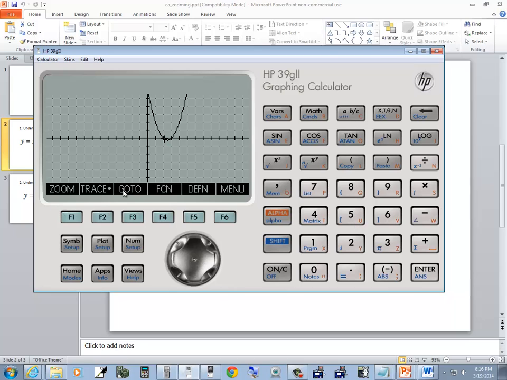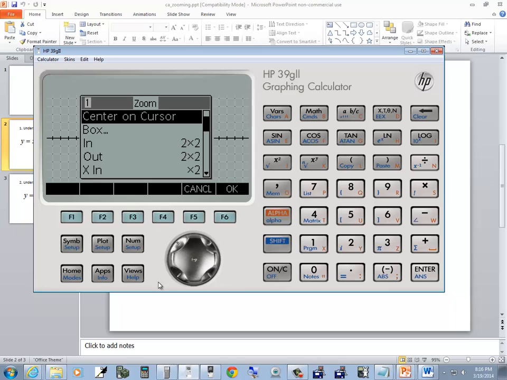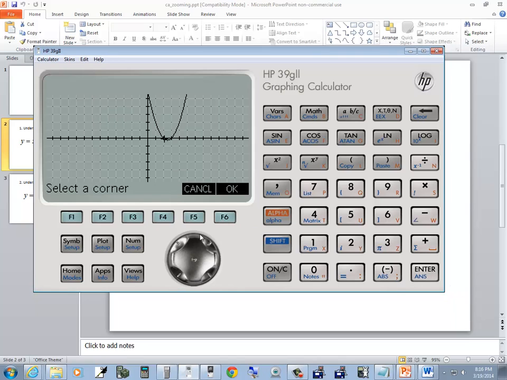Okay, that's Zoom In and Zoom Out. Let's look at Zoom Box. Zoom Box is a really nice feature. And again, if you don't have this menu up, you just press F6, and that either puts the menu up there or takes it away. Okay, so I'm going to do F1 for Zoom, and I'm going to choose Box. And then press enter. It says select a corner, and it wants us to move our cursor.